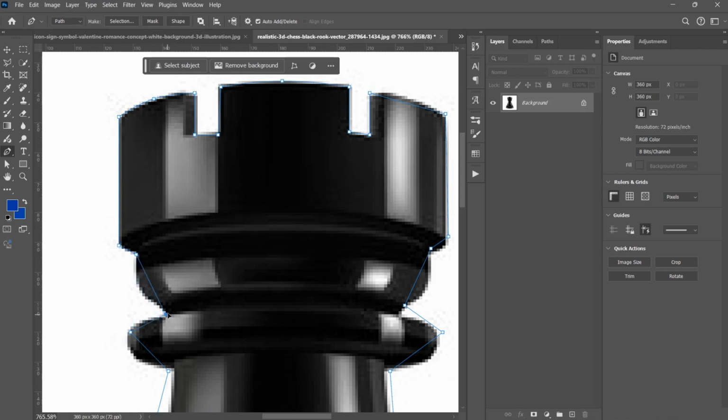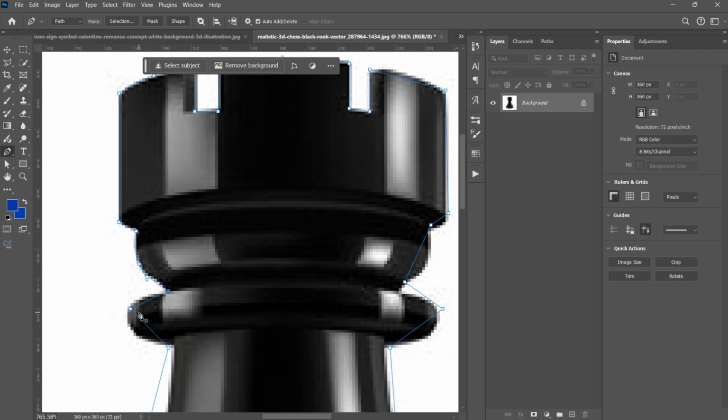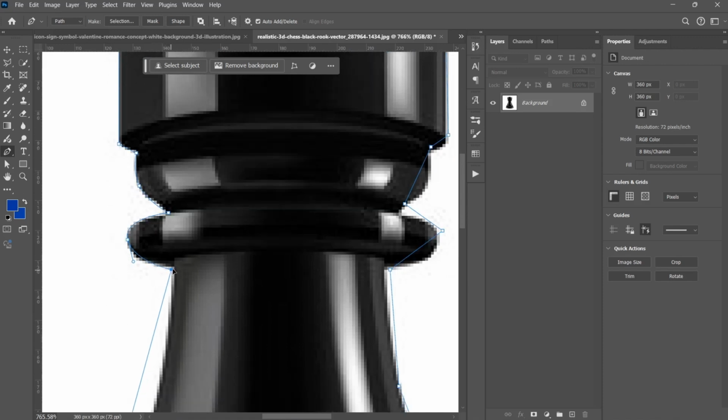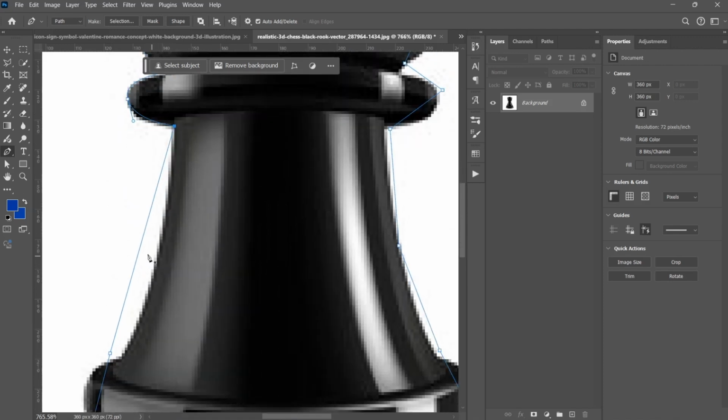Drag this here. Click here to create a curve. Drag it out like this. Alright, come down here, press your Alt and drag. It's going to create a curve. Use your control key to position it properly. Come down here, use control key to position this. Use control key to position this point.